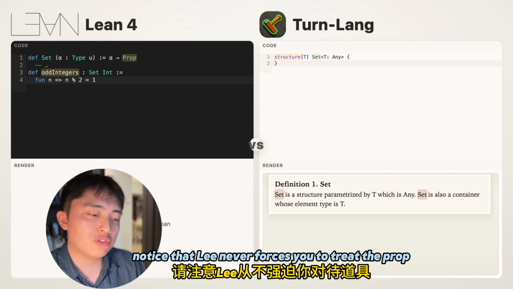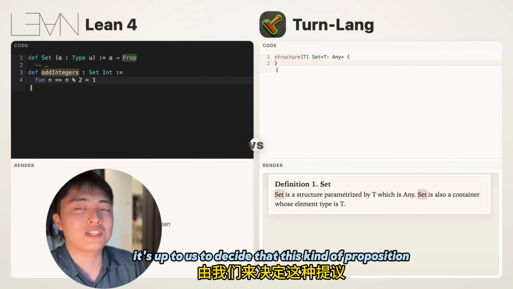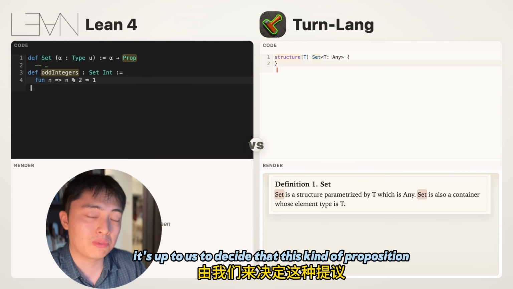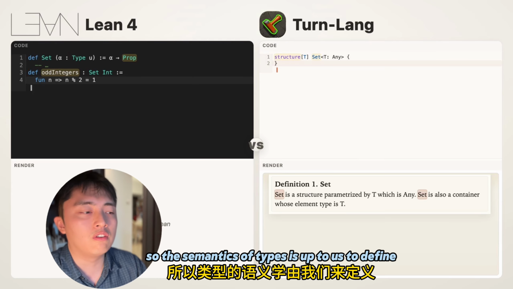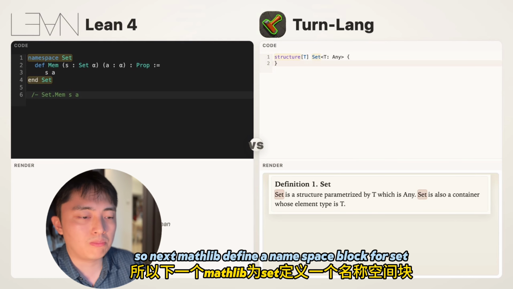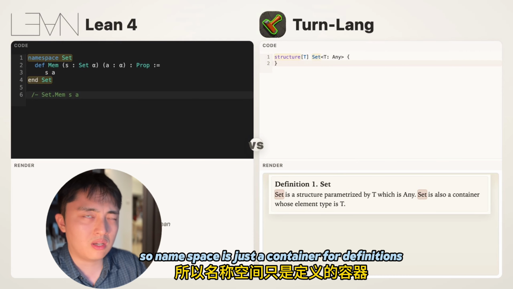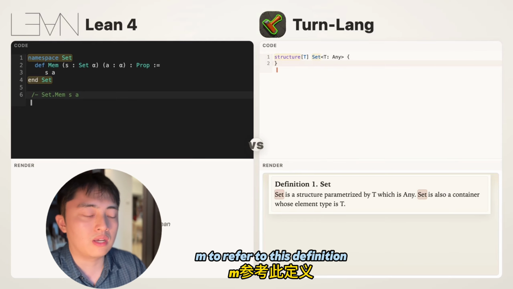Notice that Lean never forces you to treat the Prop as a membership condition. It's up to us to decide that this kind of proposition is specifically about membership. So the semantics of types is up to us to define. Next, Mathlib defines a namespace block for Set. A namespace is just a container for definitions, so that you can call Set.mem to refer to this definition.